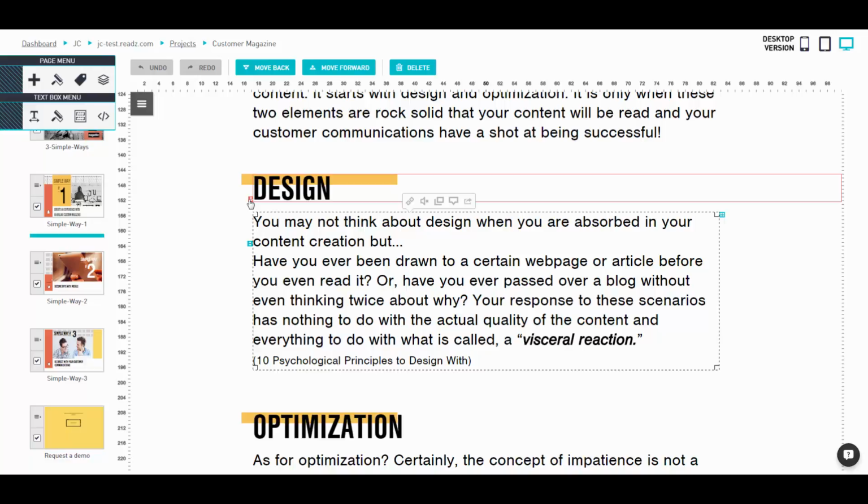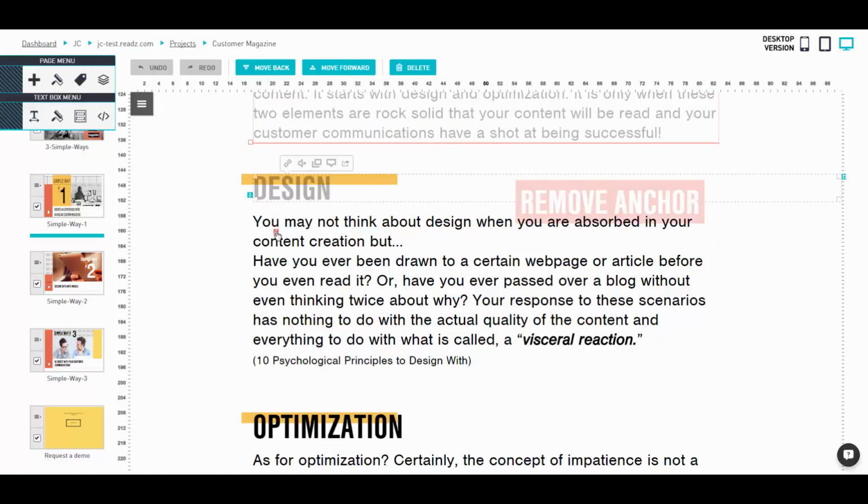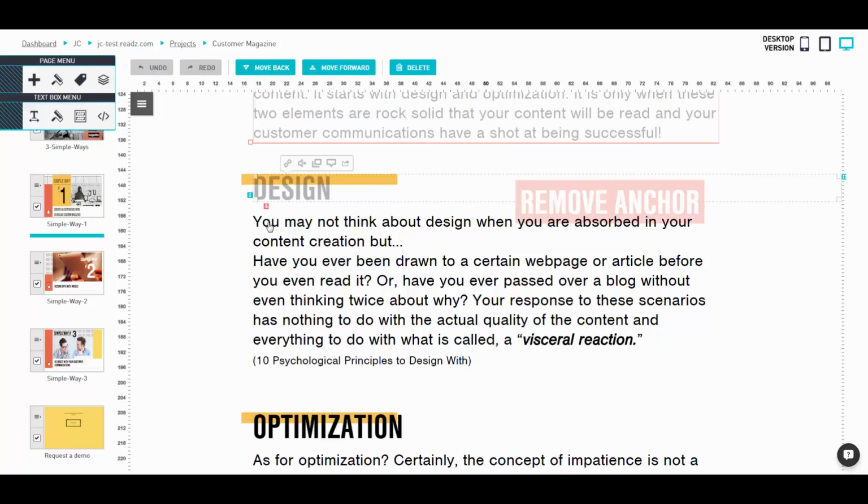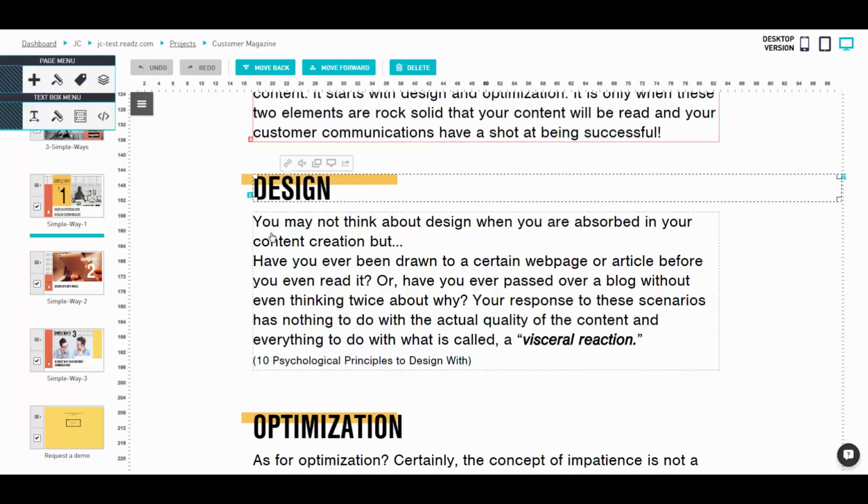Let's change the Smart Layout properties on this design text box from being pushed by the element above to instead be pushed by the element below it. Notice as I drop the anchor on the text box below, the property doesn't stick. This is expected behavior to prevent an endless pushing scenario. For more information about using the Smart Layout feature, please refer to the Readz How to Use guide.